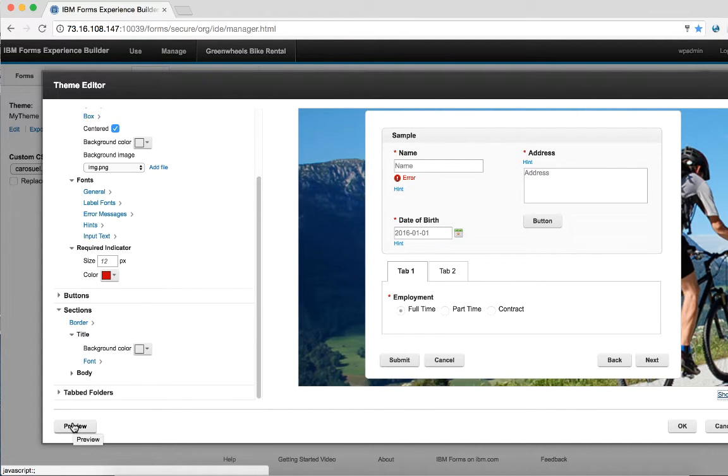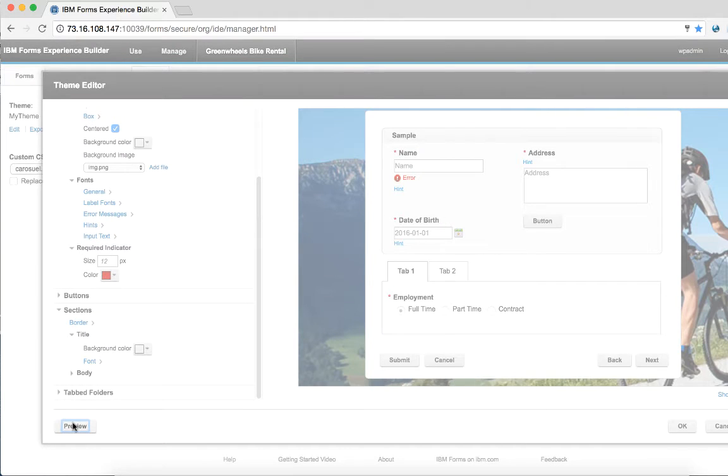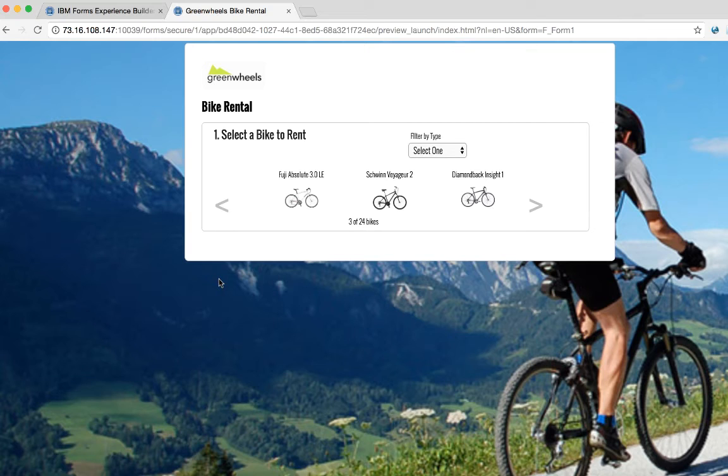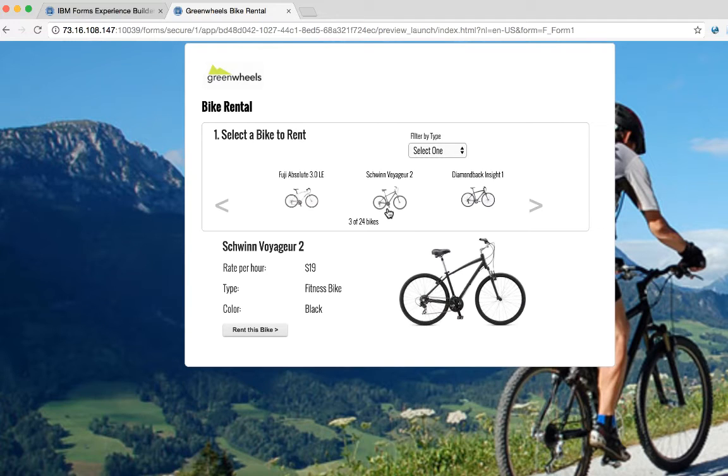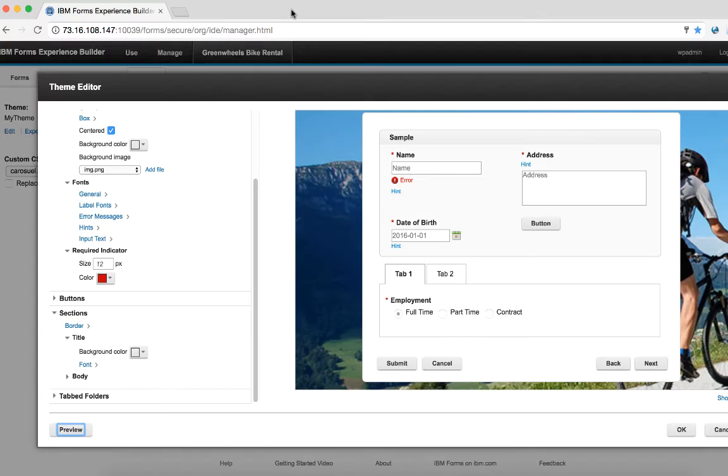Let's preview this at this point to see how it's going to look in the form. You see I get a little preview over here, which is generic. And for a form on bike rentals, this is a nice background. So I'm happy with that. Let's close the preview. And then I can go ahead and save this.